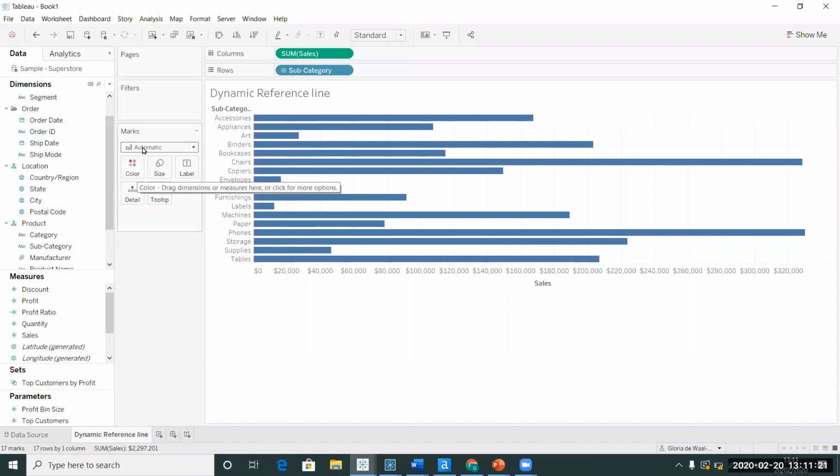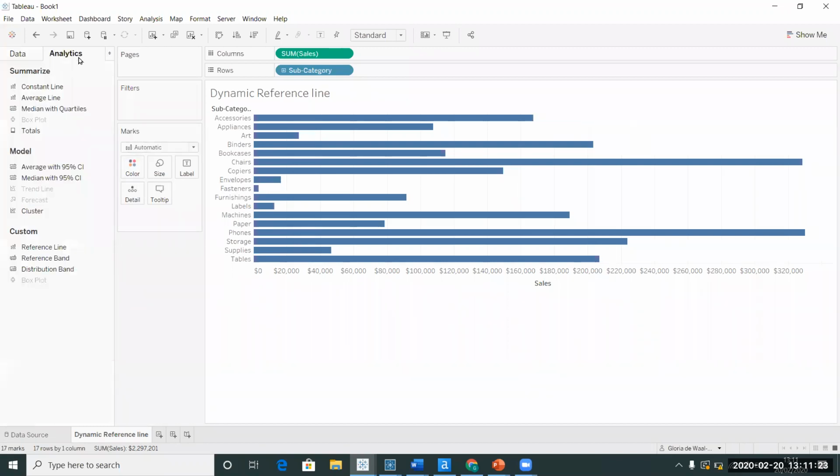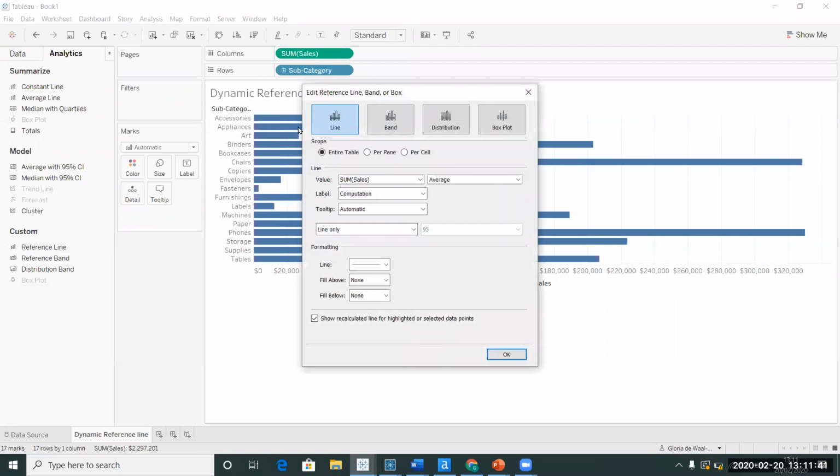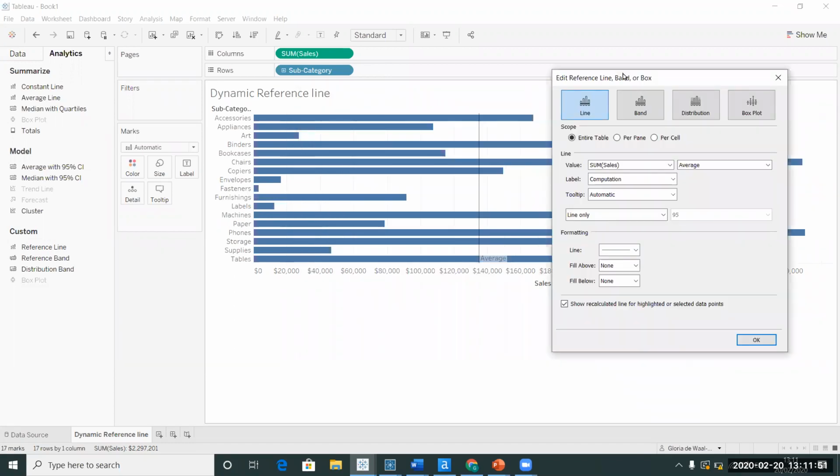So now that we have that, we would like to click on the analytics pane, select a reference line, and drop it onto the table. What you'll see is the reference box pop up. We're obviously looking at reference lines, so we're leaving that there, and we want to have the reference line going across the entire table. So under the scope, we're going to leave entire table clicked.